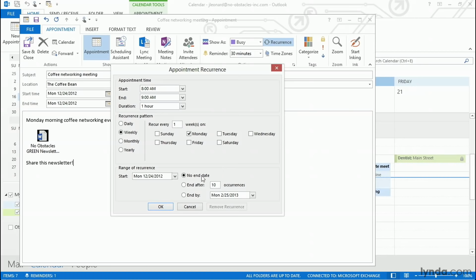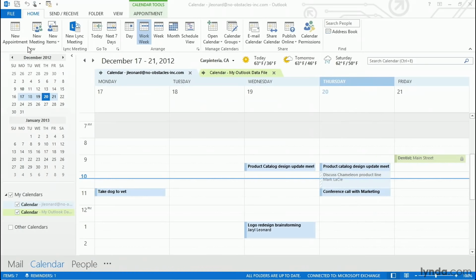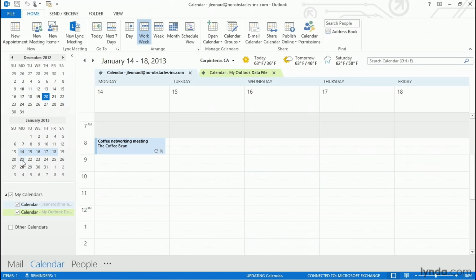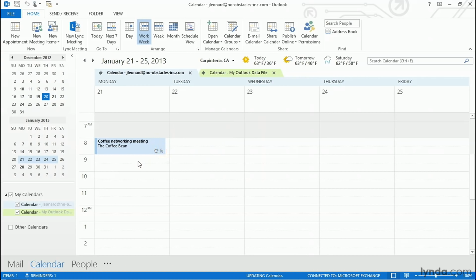When I'm happy with my choices, I can click OK, hit Save and Close, and now my appointment's on the calendar. I can tell it's been added because if I come here to the date picker, any day that I have an appointment on is listed in bold, and I can see now that all my Mondays are filled up. If I click on them, sure enough, here's my appointment. The arrows mean that it's a recurring event, and the paperclip means that I've attached a file to it.